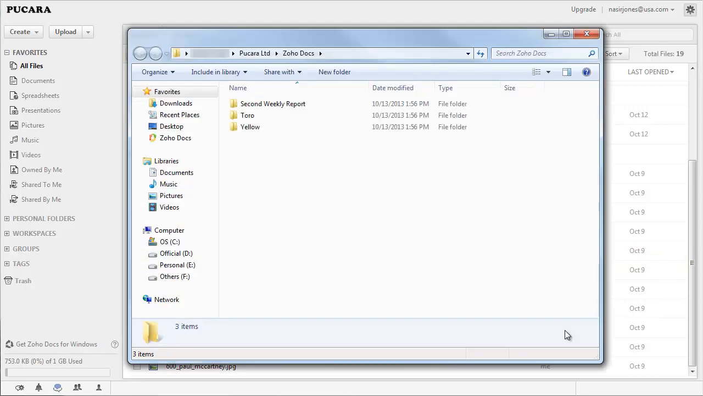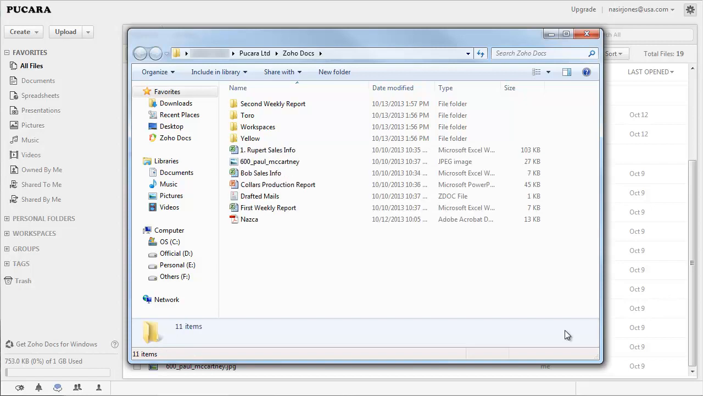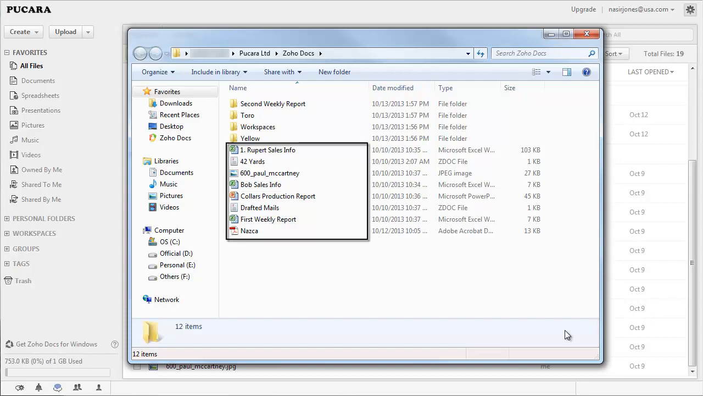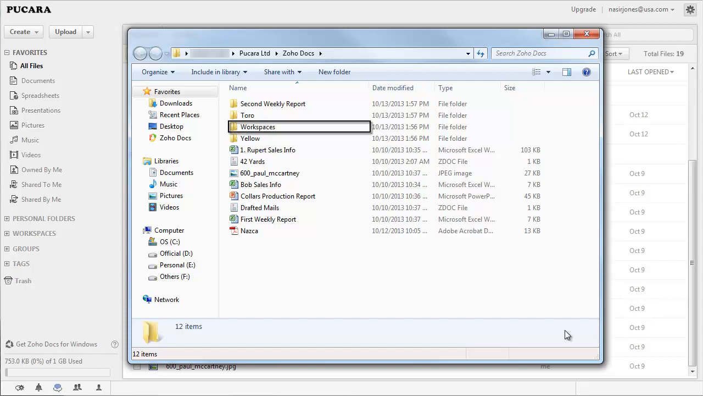And as soon as you click on Finish, the chosen folder will pop up and you can see Zoho Docs synchronization features in action. Firstly, the files and the folders stored in your Zoho Docs account will be downloaded to your computer. Now, these are the files stored under my personal folders section in Zoho Docs, and you can see that there is a separate folder for workspaces. So now that we have completed our installation successfully and the folders and files and workspaces have been synchronized in my computer, it is time for us to try out the advanced features of Zoho Docs.